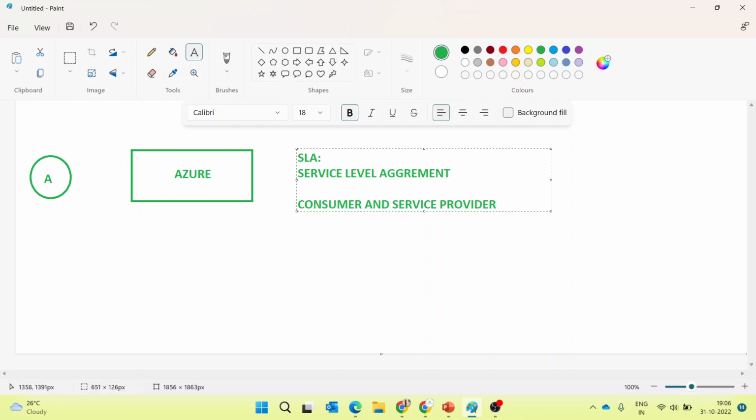So there are different types of SLAs going forward. SLAs are measured in terms of percentages. A percentage is like 100%, 99%, 80%, 50%. But as per Azure standards, the lowest percentage that they can define is 95%. So what is the SLA and what is the percentage?